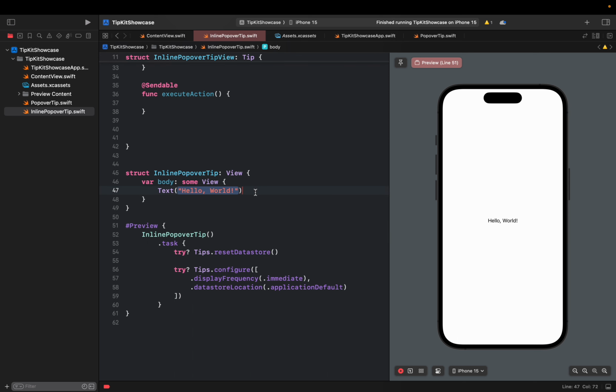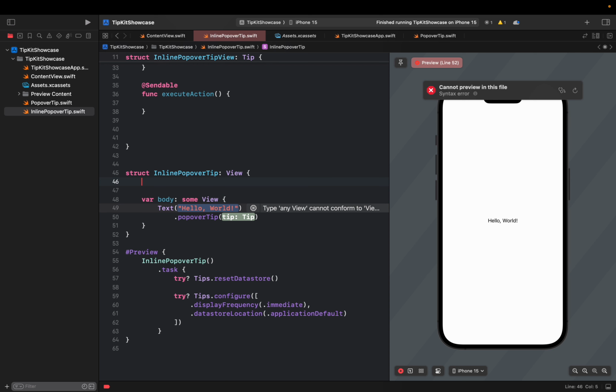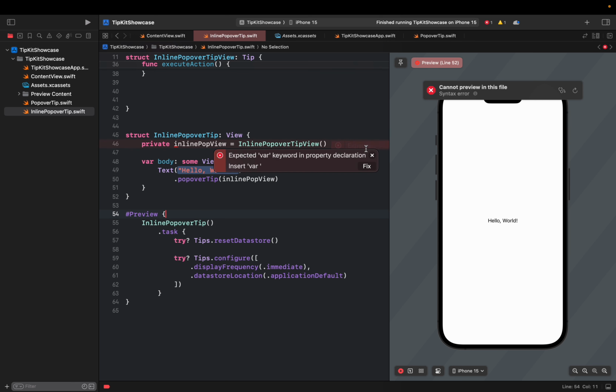Now let's create an inline popover. How we do it is just like the popover tip, right? Whatever tip I add here will act as a popover. But again, we have to create an instance here. Realize the popover view, so inline pop. Let's try to refresh. Okay, it's asking me. Okay, sorry, my bad.